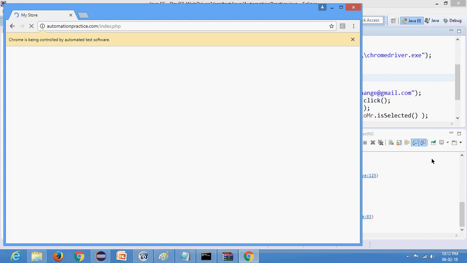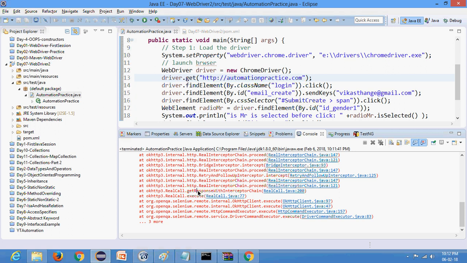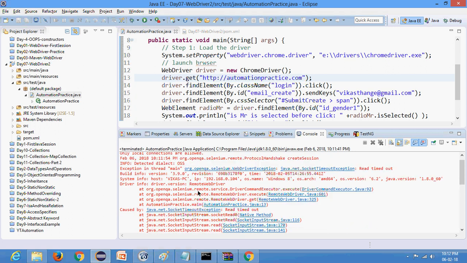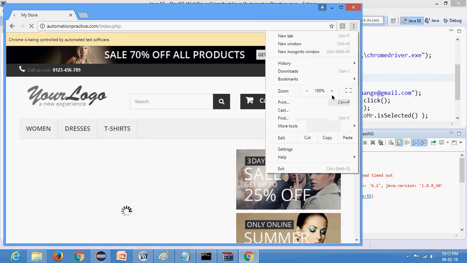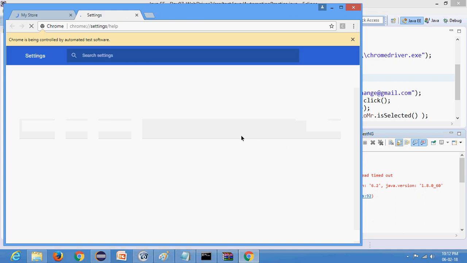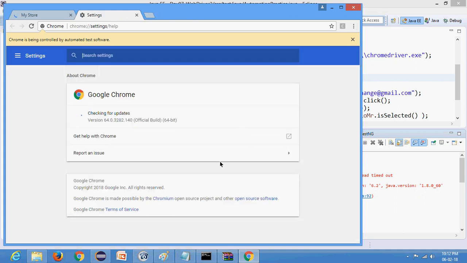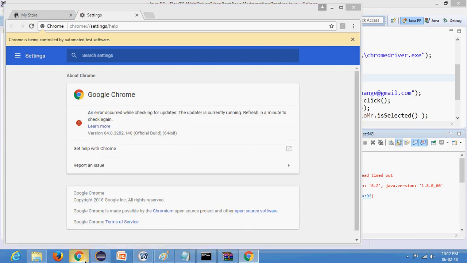Okay, looks like there is an exception on the page, and the exception is still the socket timed out exception, and read timeout is the exception which is shown. Let me check the browser version. It is 64, and the 64 version is supported.